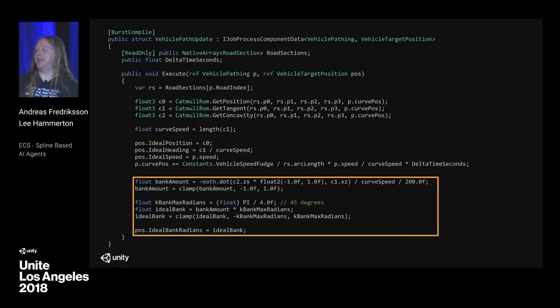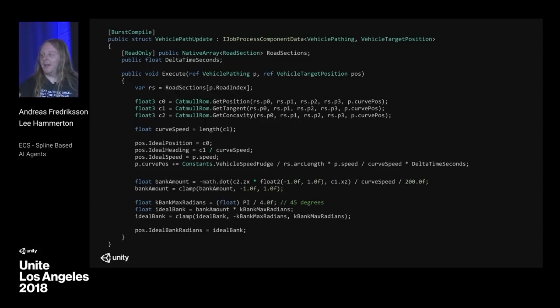The other thing we compute here is the banking. This is the thing that gives the cars the tilt. And we clamp it to 45 degrees, and some of the reasoning behind this was the drivers not spilling their coffee, but 45 is probably a bit extreme for that, so never mind. So there's nothing particularly complex here.